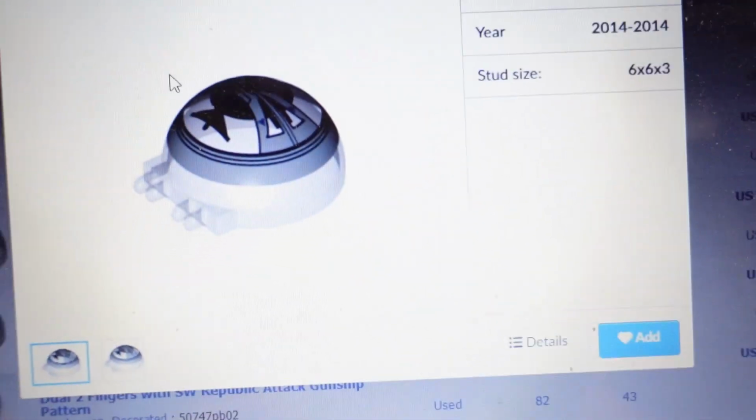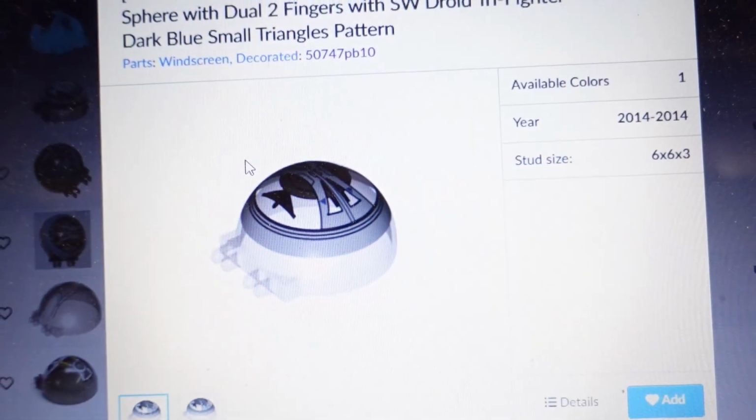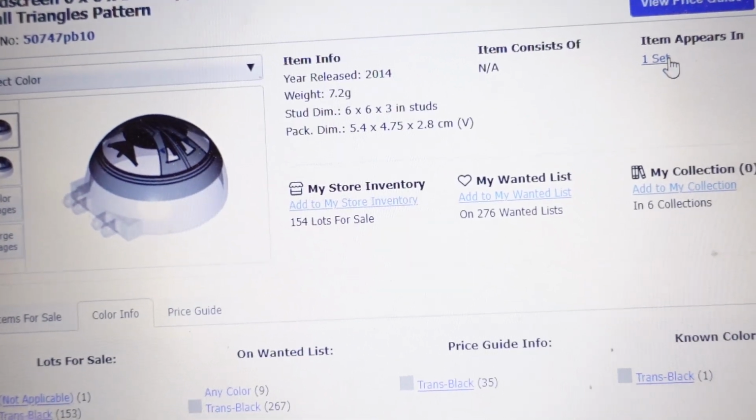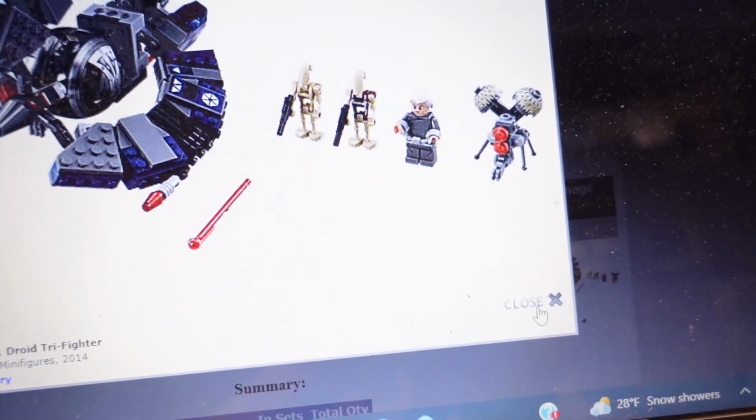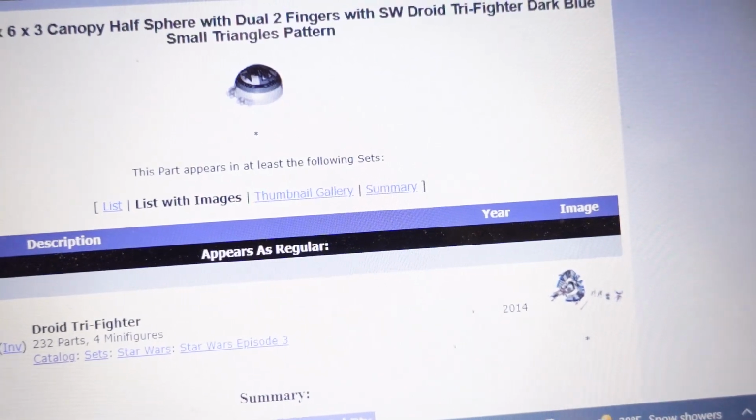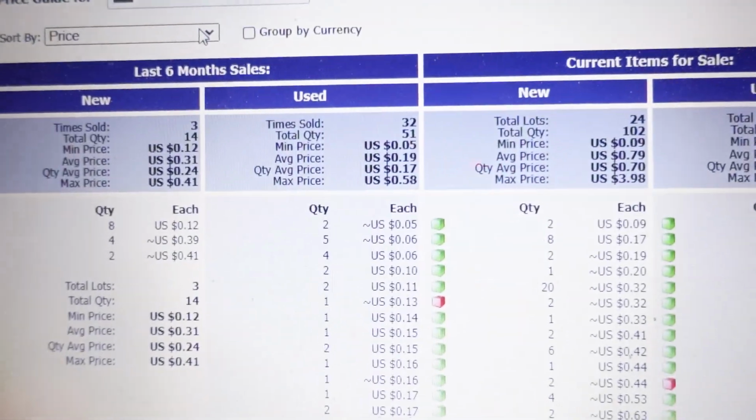Is it this one? I think it's this one. So, is it Droid Tri-Fighter? I don't even know. Maybe I was wrong on what set it was. It goes to this thing, but that looks like a pretty rare set, maybe? Not a really desirable set, probably. Price guide is, whoa, 19 cents.